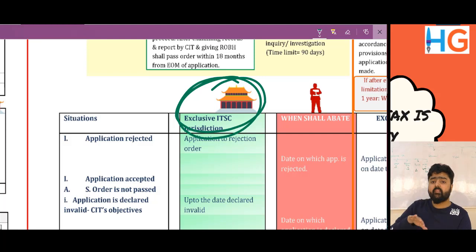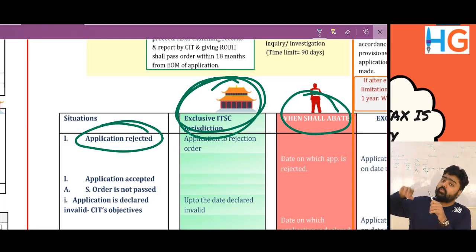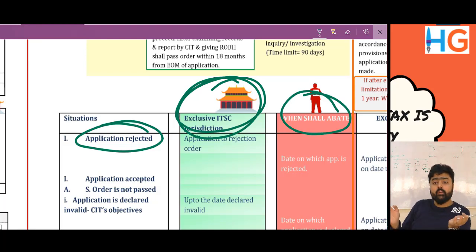If during the proceedings of the settlement commission, the settlement commission, or the god, thinks that the assessee is lying and has not made true and fair disclosure, then he will throw the assessee out. Meaning, the proceedings will abate. For example, the application is rejected. Now he was in the temple, under the exclusive jurisdiction of the Income Tax Settlement Commission. Now he is thrown out of the temple, out in the open.